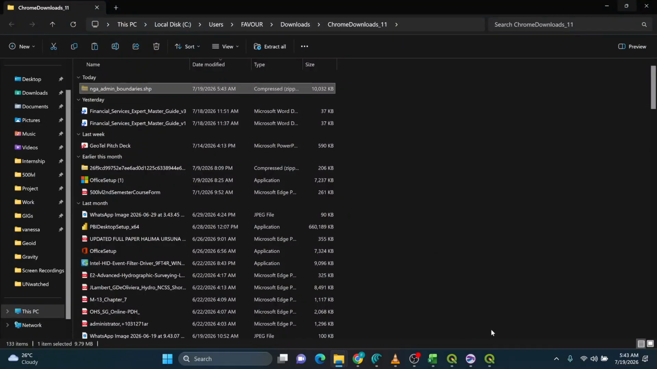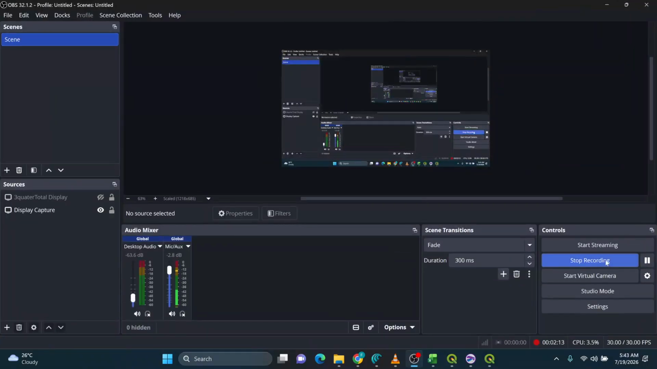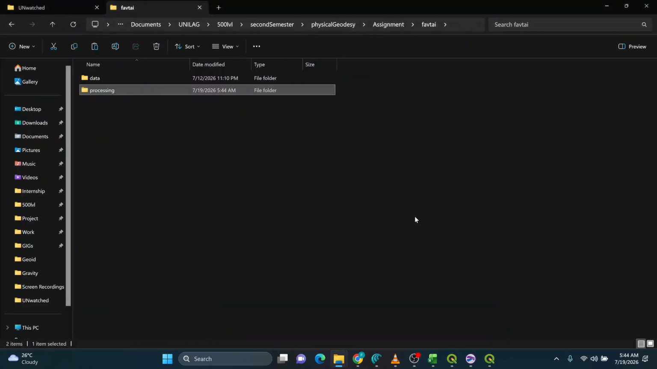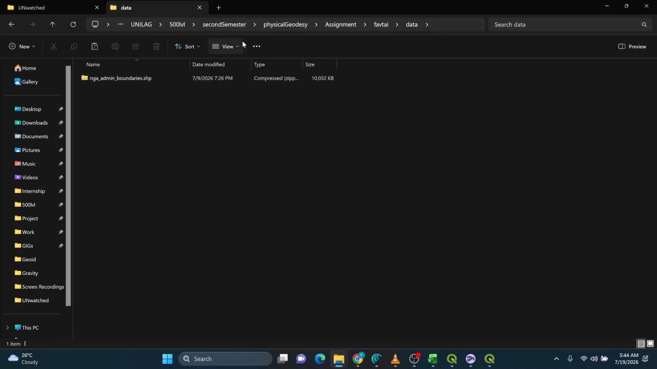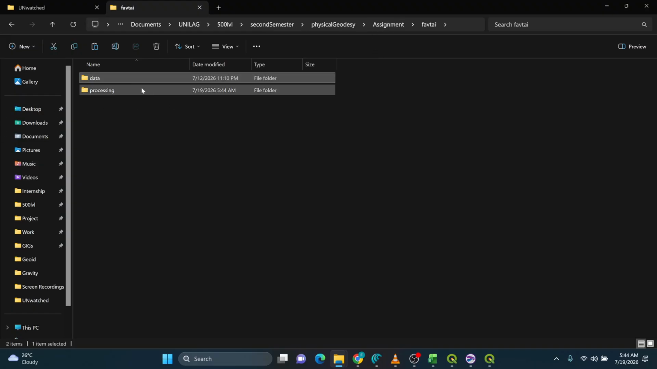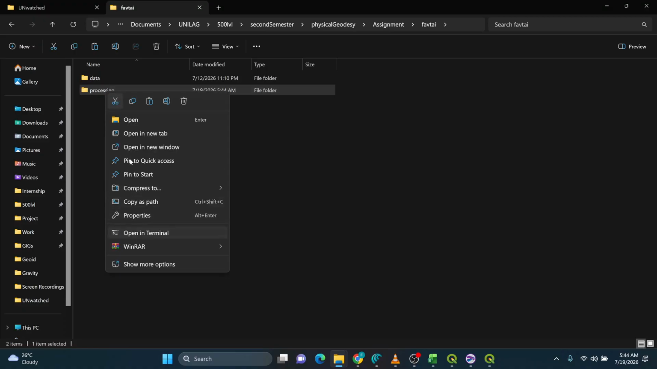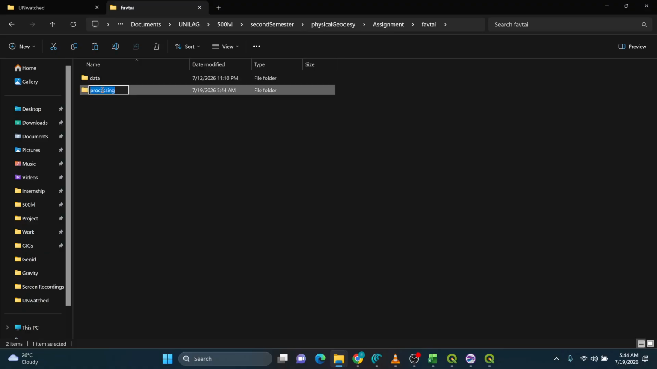So let me copy it into my open directory. Just a minute. So here's my open directory. I've created a folder called data wherein I pasted that zip file. Then I created process. Let me just rename this. The work process is divided into two. Some we will do in Excel, so let's name that Excel. Some we will do in QGIS.